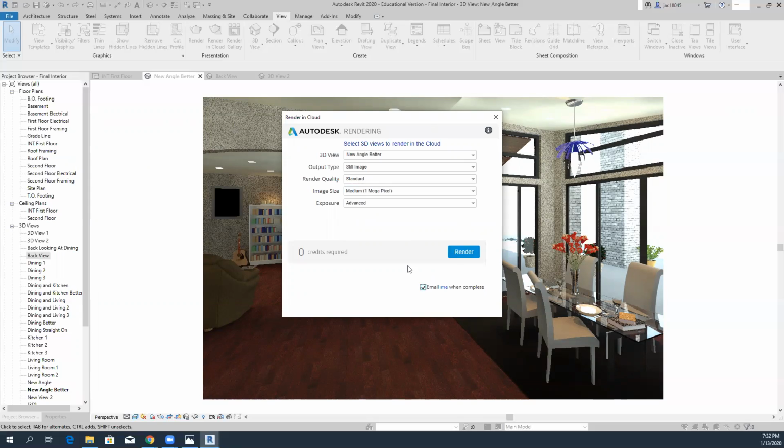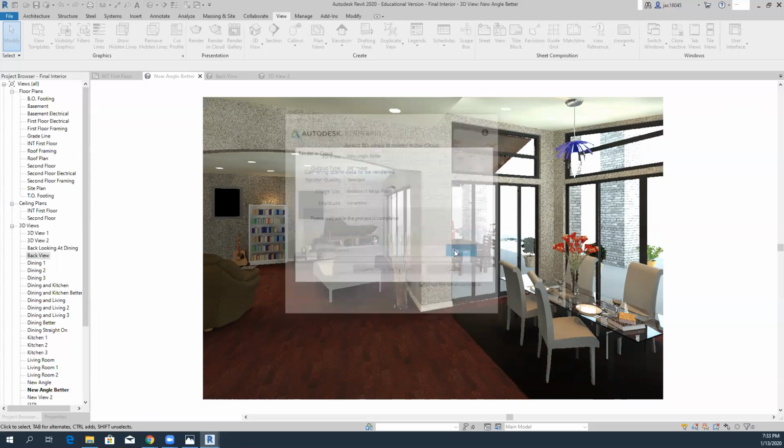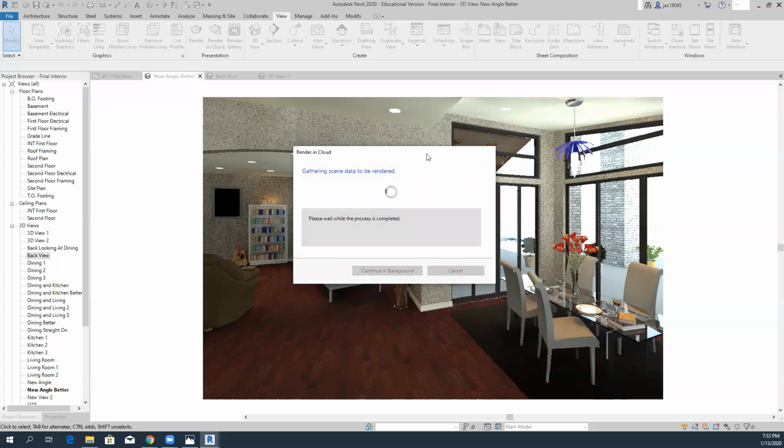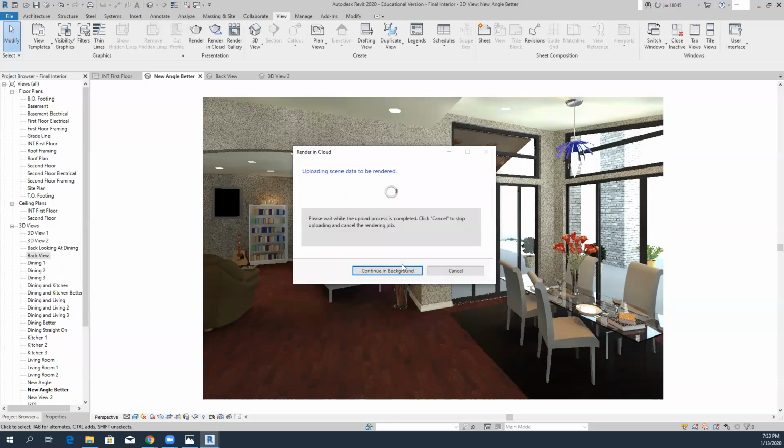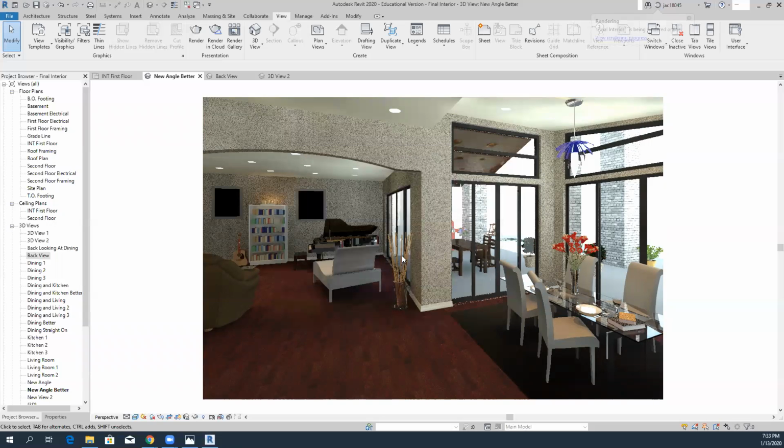And I like to have it email me when it's complete. It just makes things really convenient. So you can go ahead and click render, and it's going to do that all in the cloud. And here it's telling me that all these textures that I've put in before aren't accessible anymore, and that's okay for our purposes. If that happens when you're trying to do a project of your own, you probably want to make sure all of the different textures you put in are correct. And so that's going to continue to work in the background. And when it's finished, it'll send you an email.